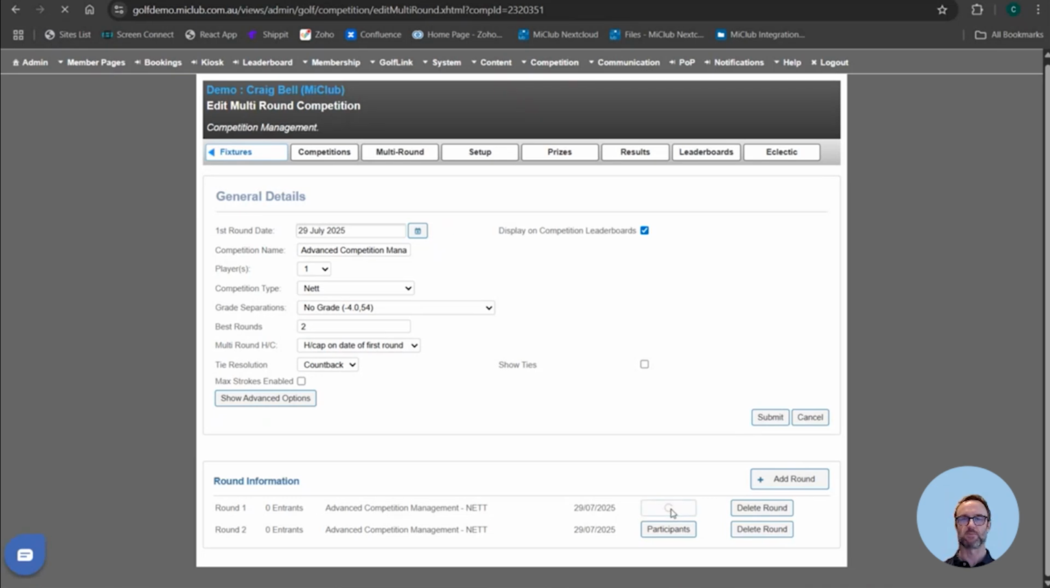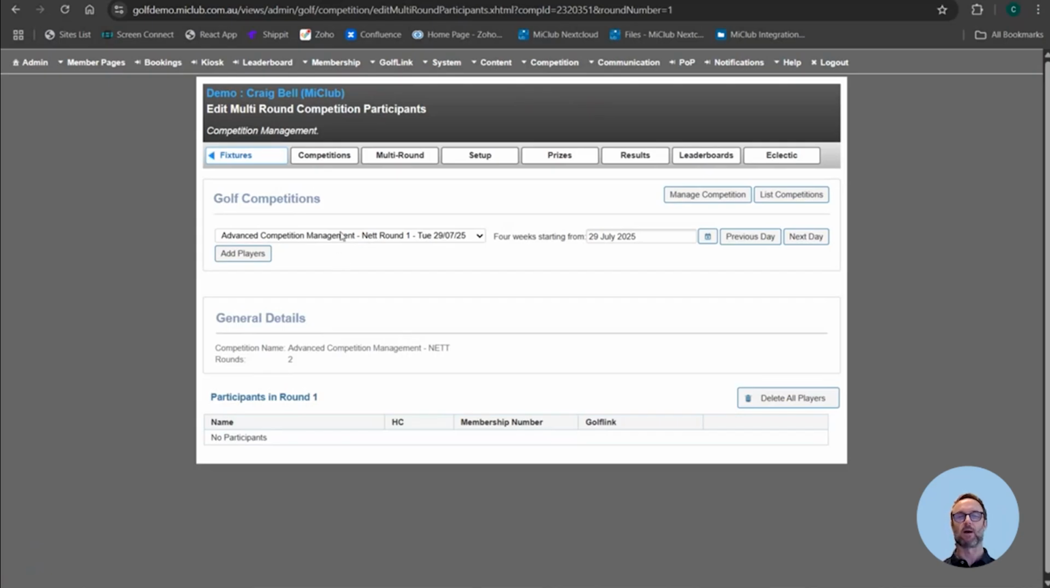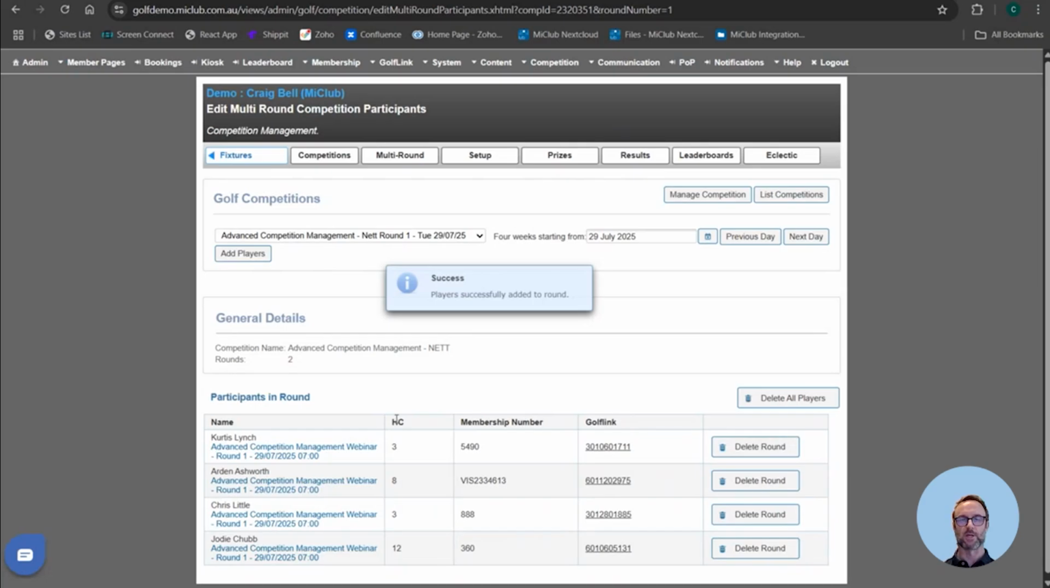So if we click on participants, it's going to bring up the competitions that we've got that we want to add from the 29th, because that's the start date of the multi-round. Both of these competitions have been created on the 29th, but for round 1, I'm just going to select that one and hit add players. You can see that it's added the 4 players that were in that daily competition.